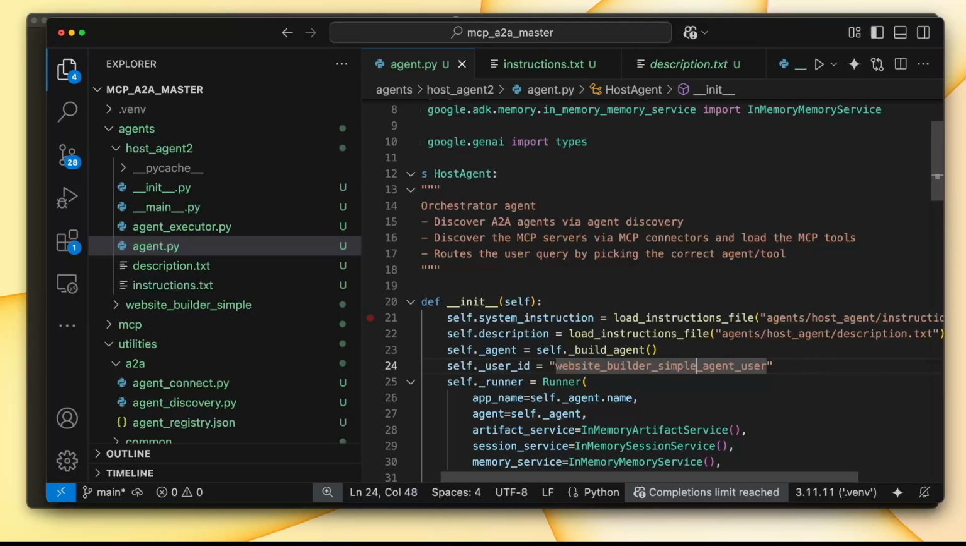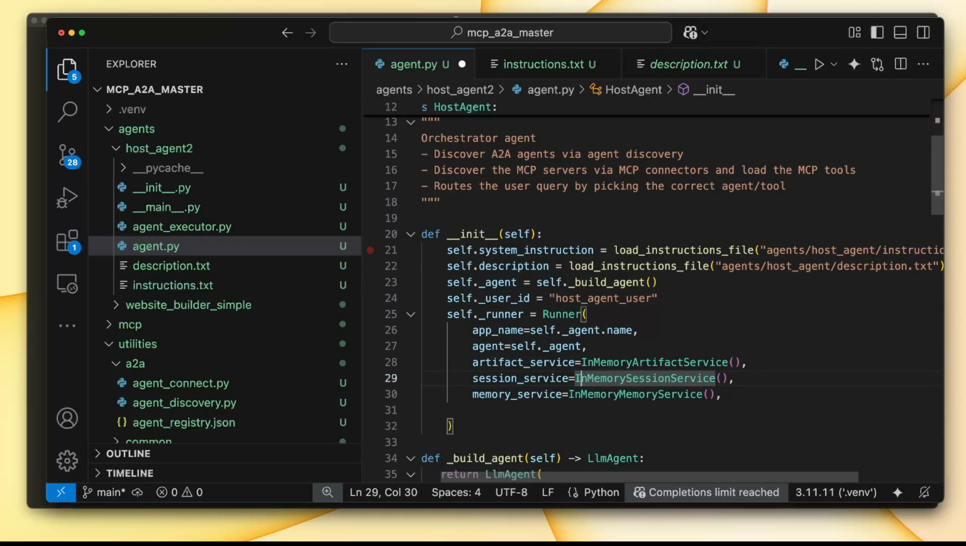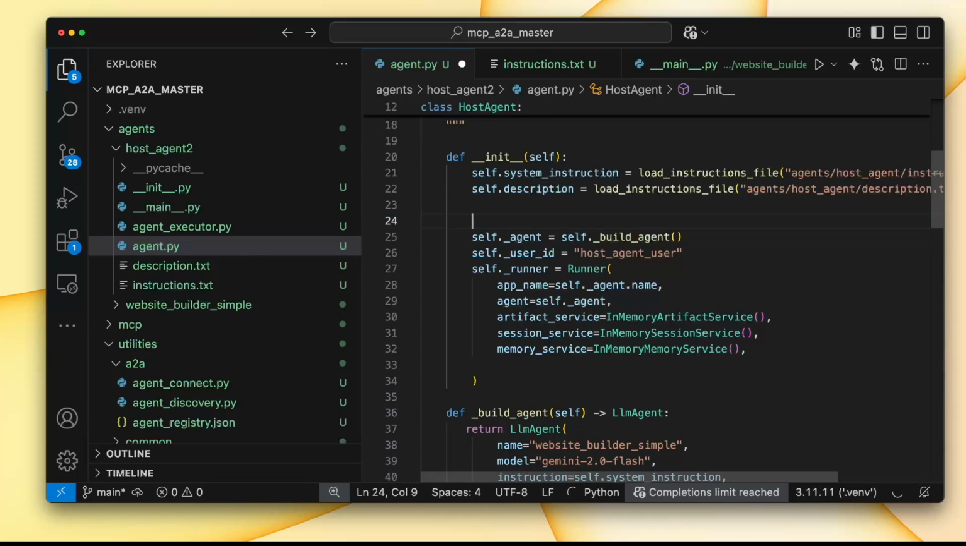Now let's change the name over here. So we'll call this host_agent_user. We'll use 3 of these services. We have the agent and we have the agent name. All right, so now one thing that we need to do is we first need to load the MCP tools. That's a difference between your host agent and the greeting agent.